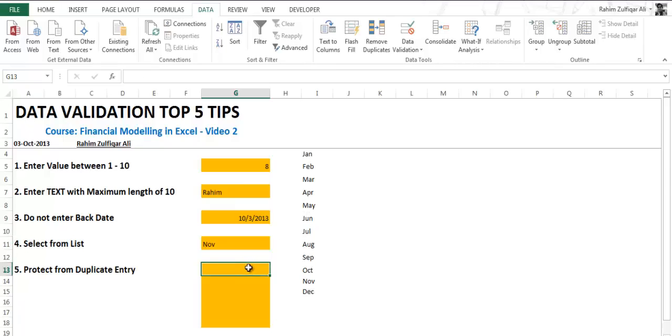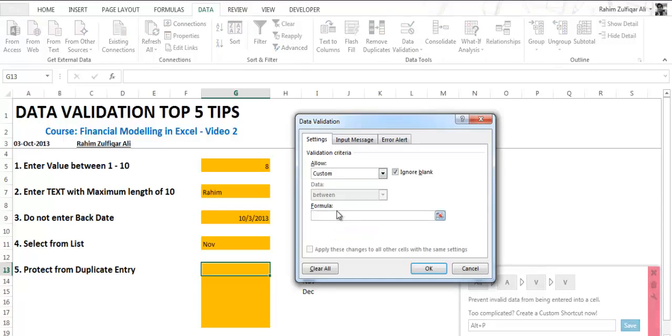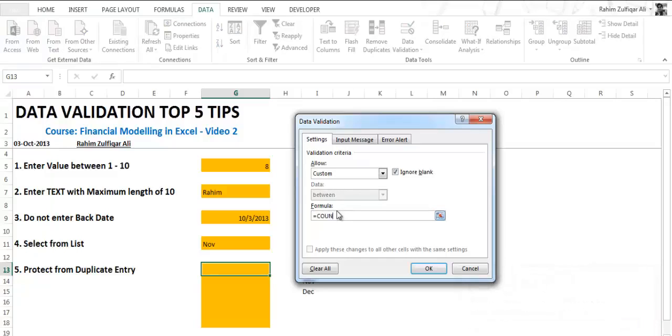Okay. The final tip of data validation is we will protect against duplicate entries in this range. So for this we will go to Data Validation, and here we will choose Custom, and we will write a formula that is equals COUNTIF, this range, press F4 to make it absolute, comma, the starting cell of my range, and that is equal to 1.